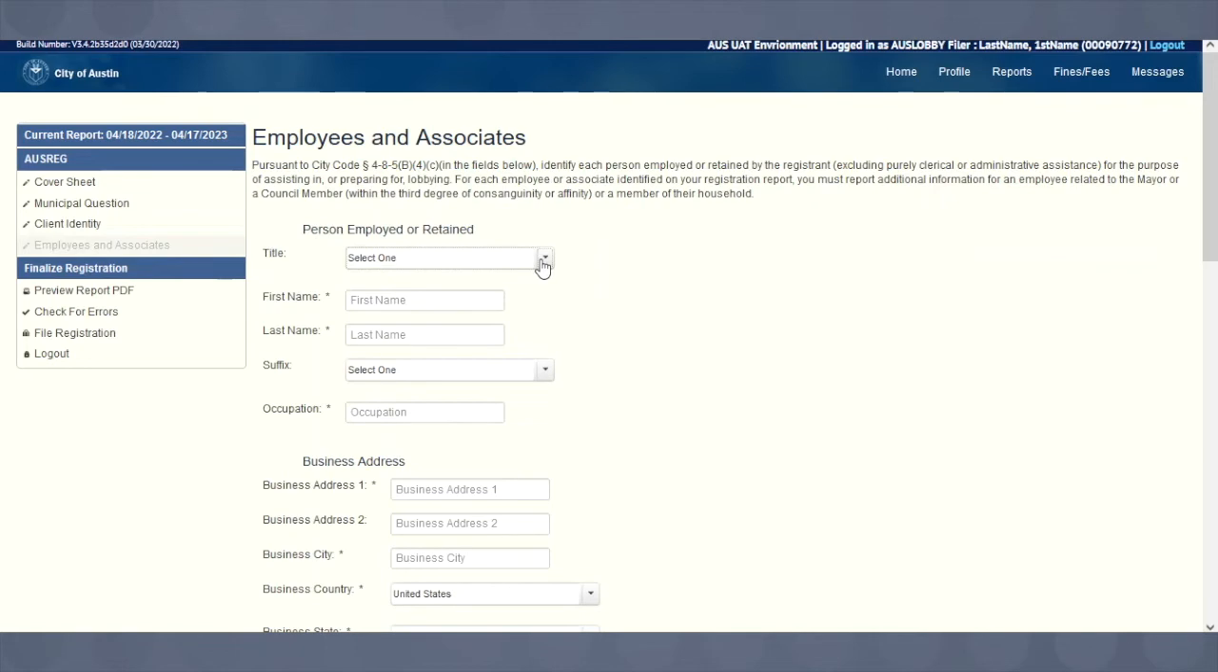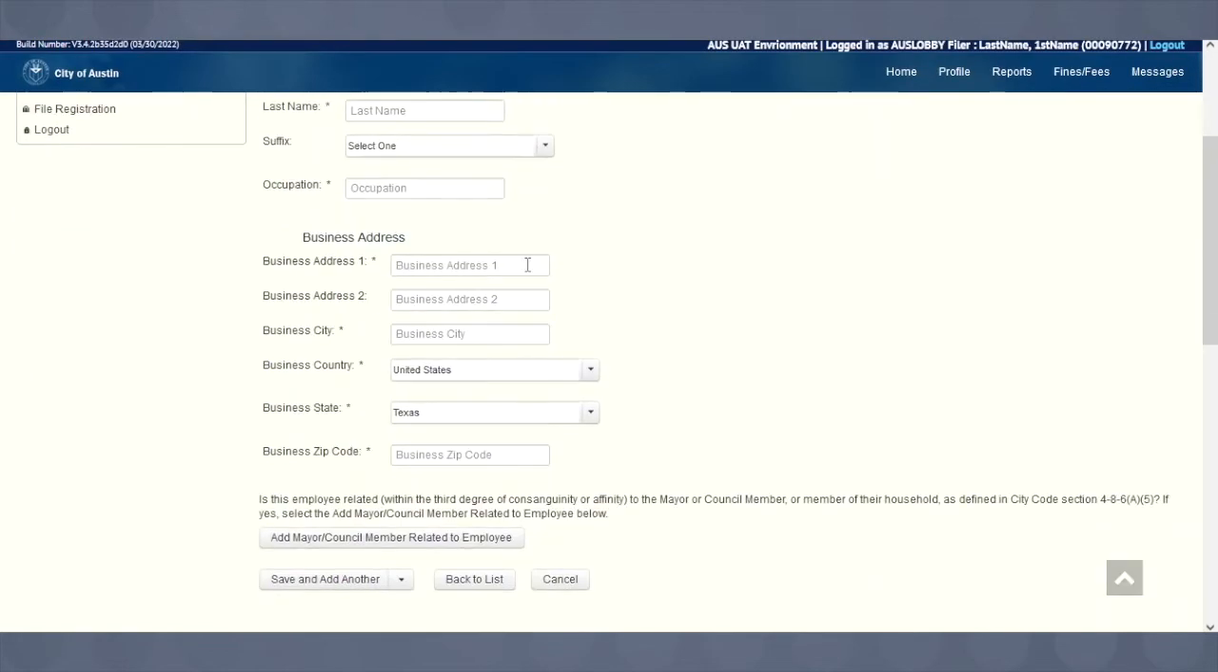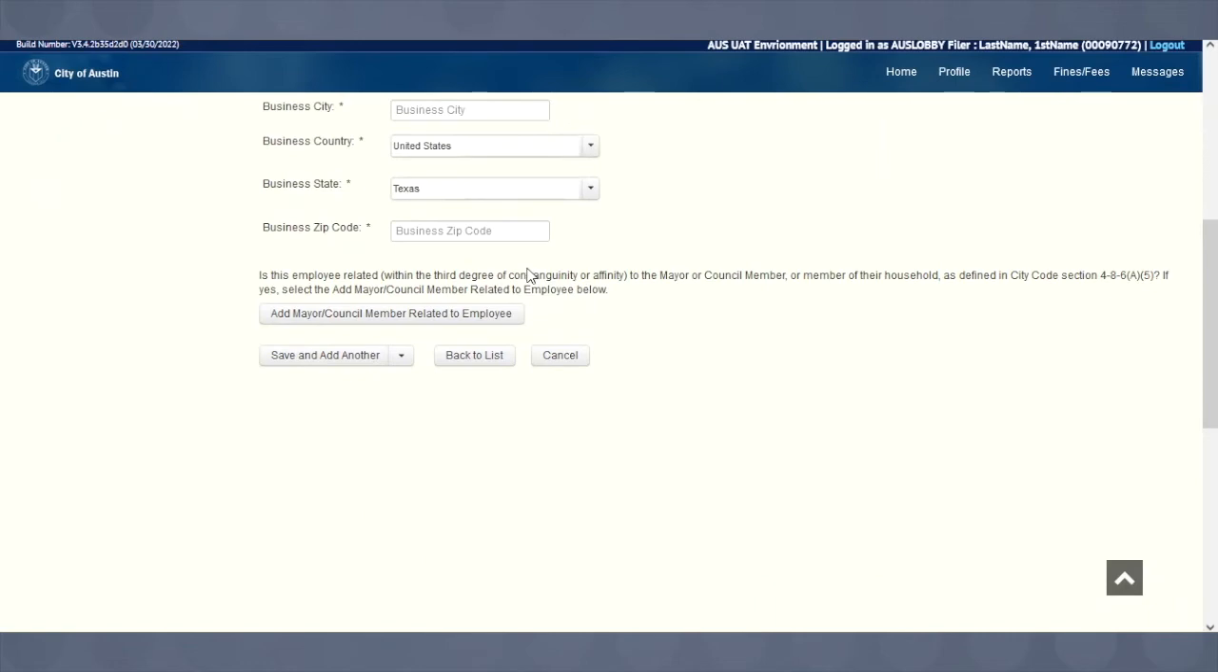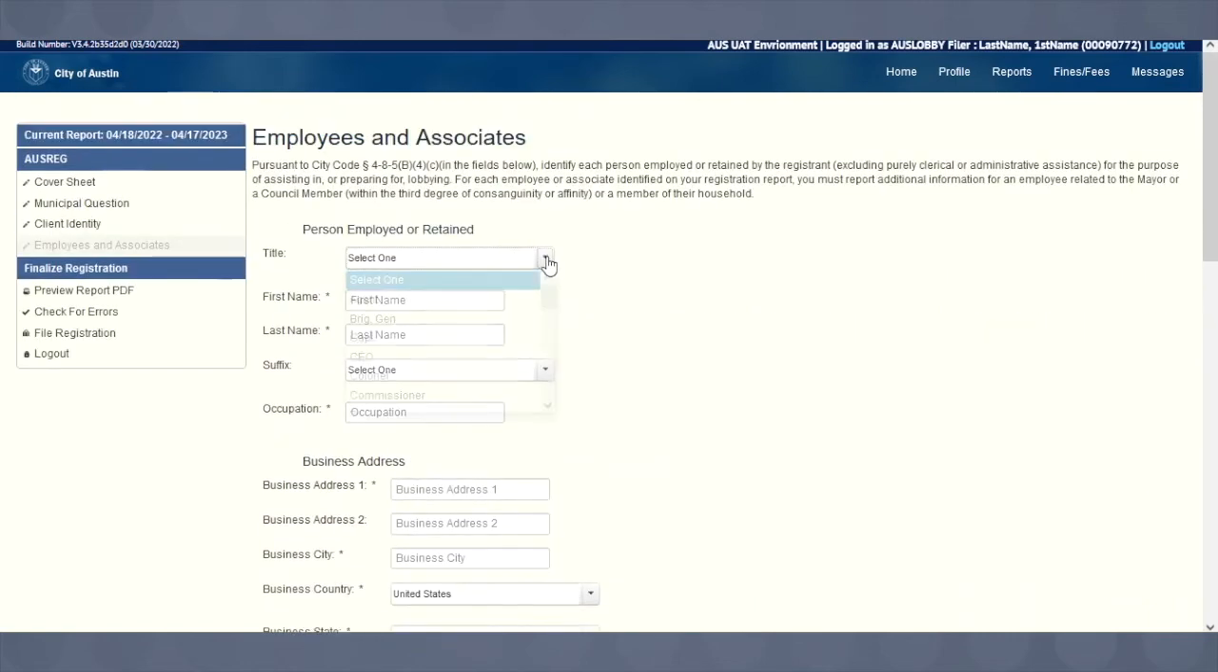Final section of the registration report will ask you to enter any employees and associates. In this case, select Doctor. Provide the business address.